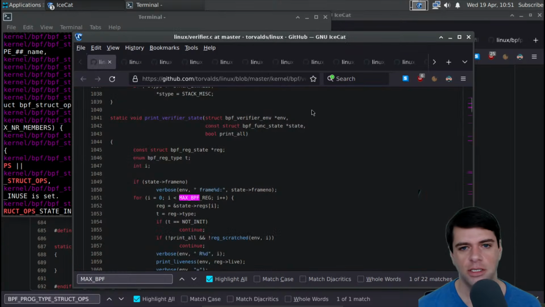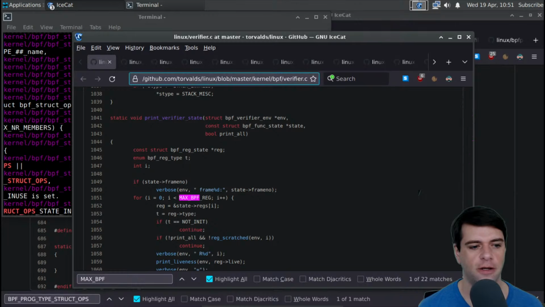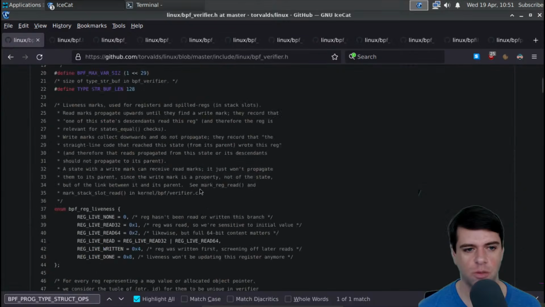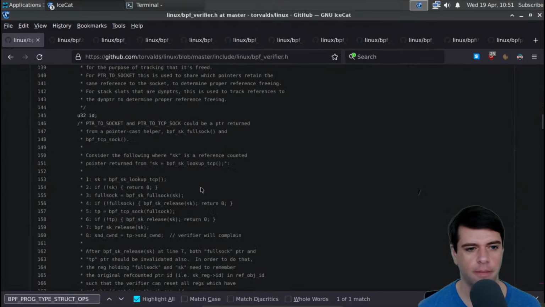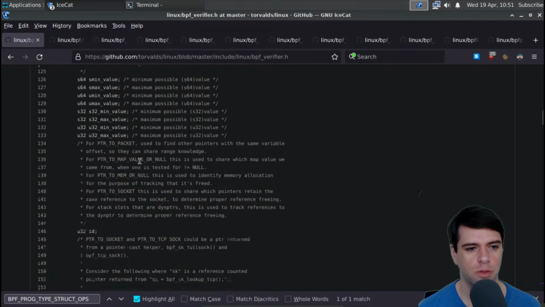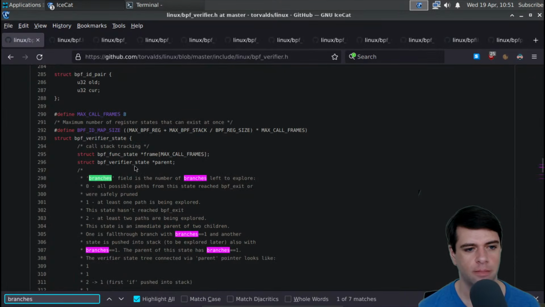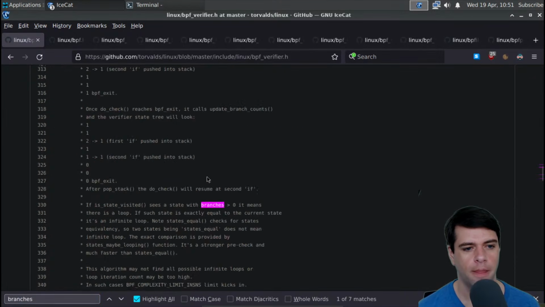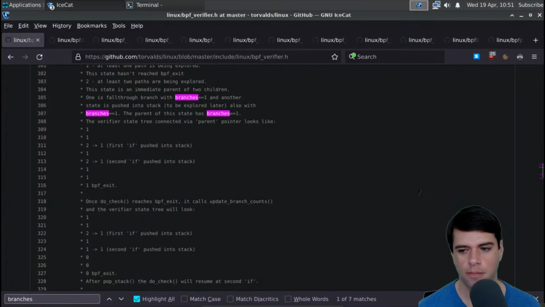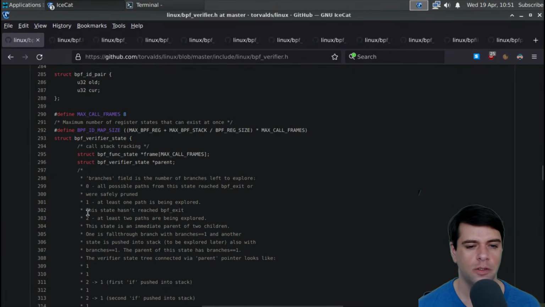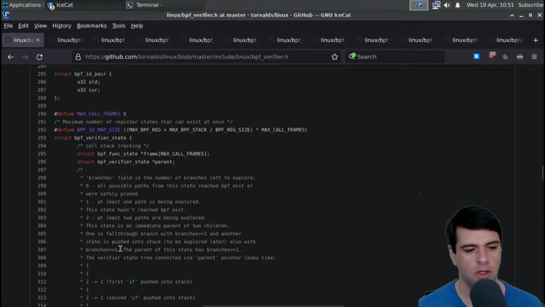Okay, so that's the verifier header. Let's go back up to how it was doing this walkthrough example. Is this where it was? Branches? I think it's branches is what I want. Okay. So the number of branches left to explore. Yeah. So where's the extent?